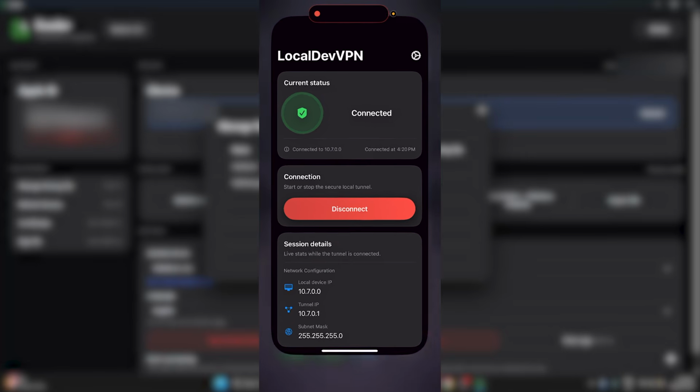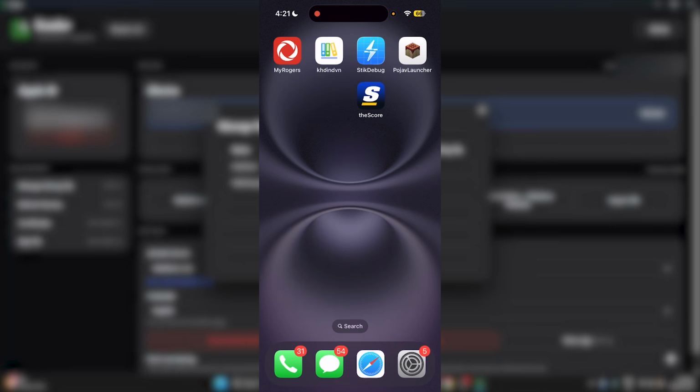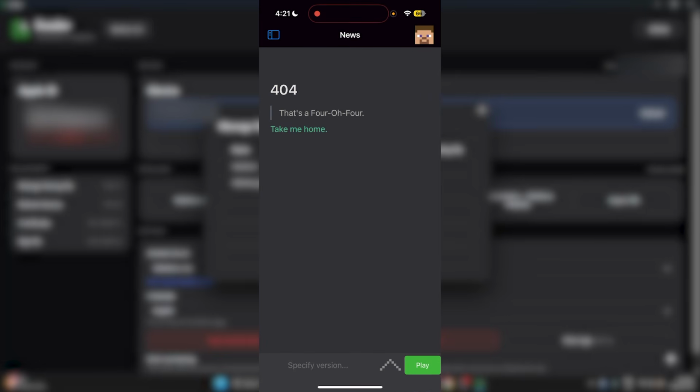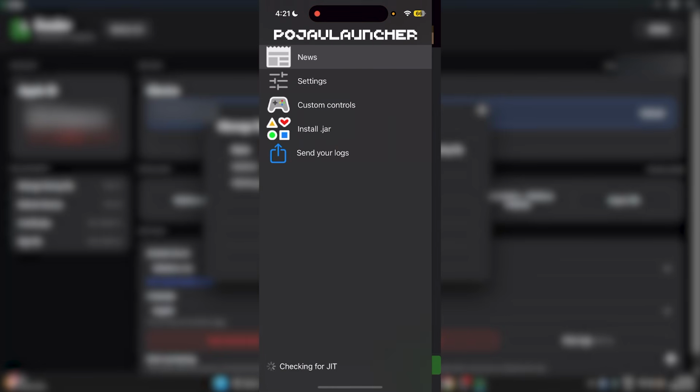So for this video, I will be using PojavLauncher. However, I know PojavLauncher does not in fact work. I was trying to get Amethyst, but I could not find the link for Amethyst. So just for demonstration purposes, I downloaded PojavLauncher. Anyways, if you click on PojavLauncher and then you click on the top left corner, you'll see it'll be stuck on the checking for JIT loop, which kind of just tells us that JIT is not enabled at the moment. So you're going to go into the StikDebug app.